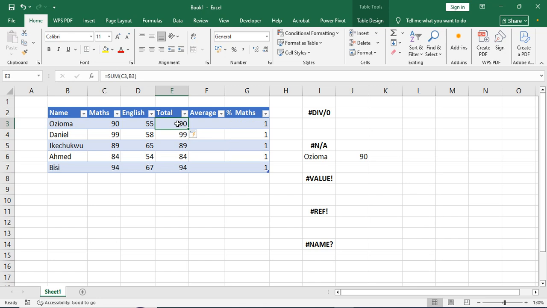So what happened here? C3 and B3, I am not supposed to have anything here. So what happened exactly? Because I was using the sum function, Excel immediately detected that B3 is an invalid entry. It just skipped it and returned the value only for this. But let's not use sum. Let's just go directly and add them.